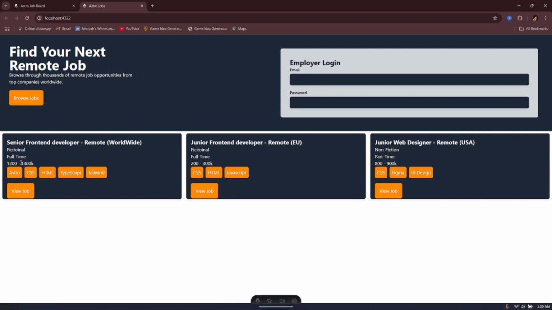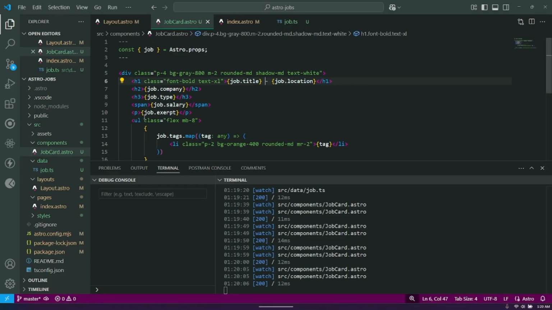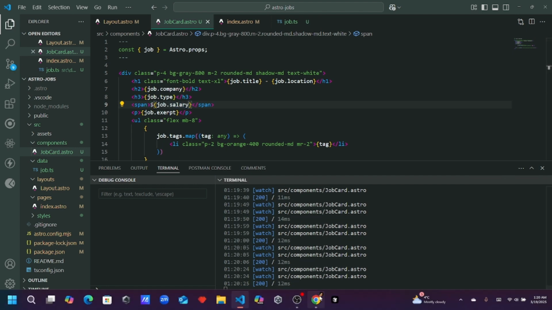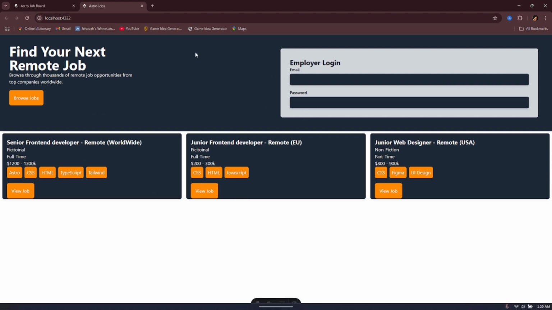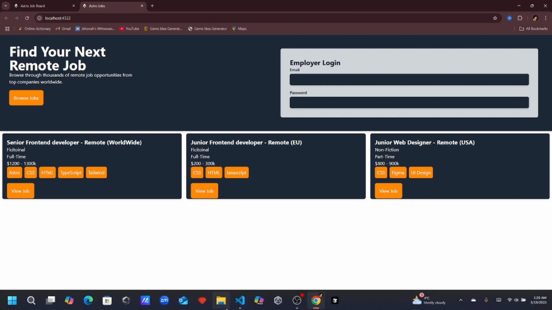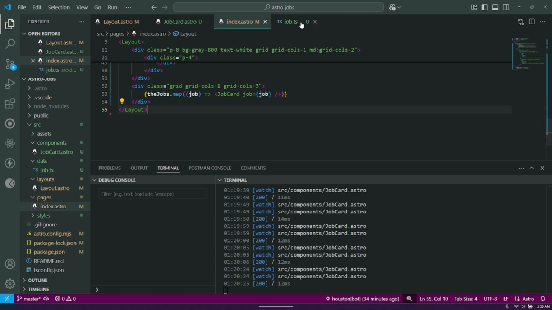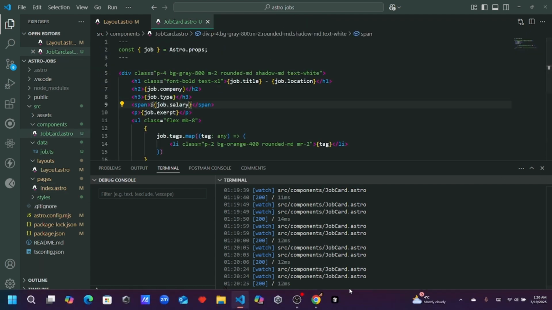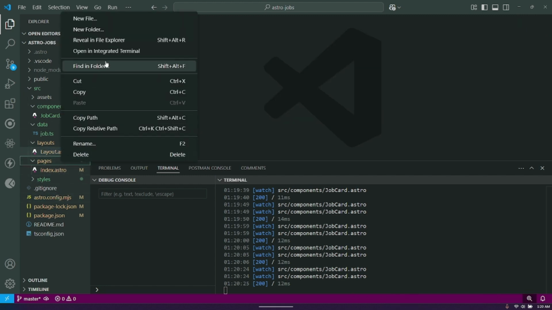So full-time, salary, excellent. Okay, so we want to have the salary, and we'll put a $ sign here. Excellent. All right, so now we've kind of got a nice little job board going on. We don't have a way to add a job yet, but first of all, what we're going to do next is we're going to look at creating just the page with the ID.